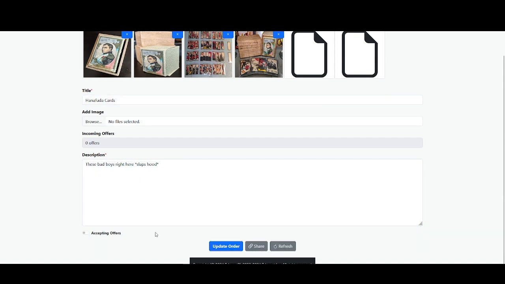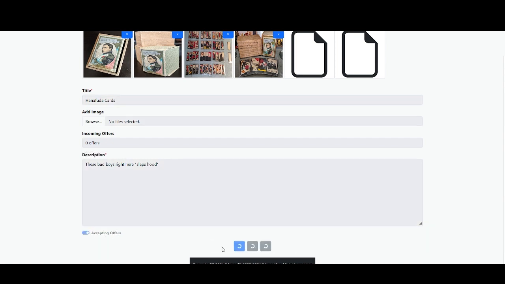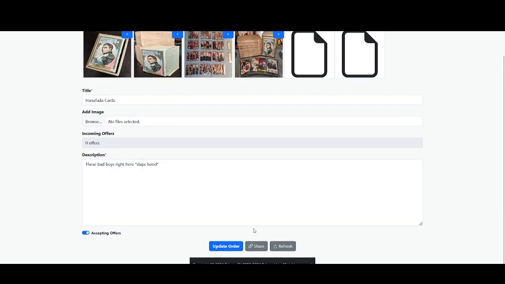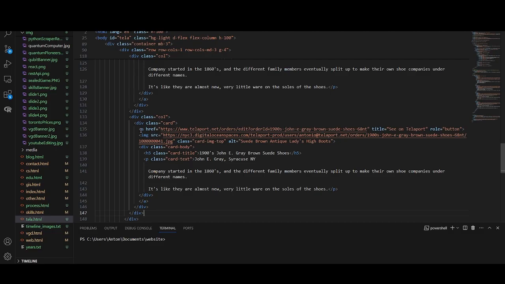What I'm doing is I'm also making sure I have accept offers turned on, because if I turn that off and update the order, nobody will be able to make offers. So I'm going to turn that back on. I'm going to update the order. So what I'm going to do is hit the share button. And inside of my Ahref, I'm simply going to select this link, hit save, and let's rename this Hanafuda cards.